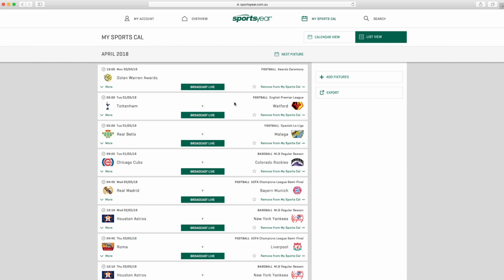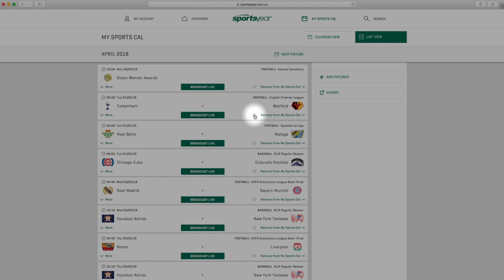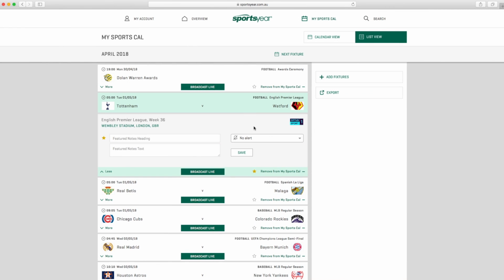Now, to feature an event, and you can feature up to 3 events per day currently, all you need to do is press the star button, which you can see down the bottom of that fixture box near the remove from My Sports Cal text there. So press that star button and you'll see the fixture box goes green to indicate that you have featured it.